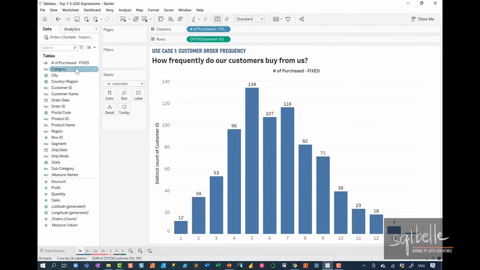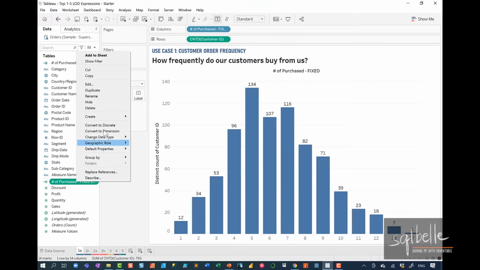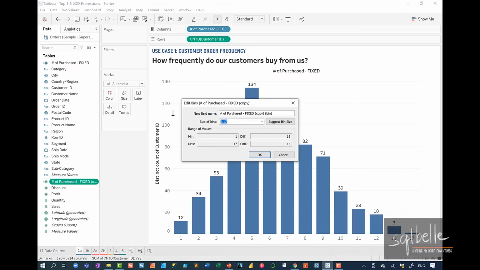Let's duplicate our calculated field, right click, duplicate, and we're going to leave this one as a measure. So drag that down again. And from here, we can right click and create a bin from this. So right click bin, and I'm just going to set the bin to every one value. So it's going to give me numbers from 1 to 17 and click on OK.